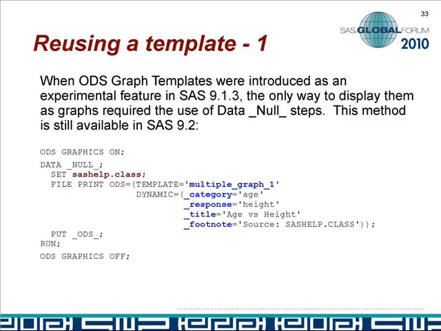Experimental ODS graph templates were introduced in SAS 9.1.3. Although the code of the templates themselves are not compatible with SAS 9.2, the only way you could use them in SAS 9.1.3 is still available in SAS 9.2. In a data step, the file print statement has an ODS option, which can be used to specify the template and its dynamic parameters. Then the put _ODS_ statement will output dataset records through the ODS graph template to render the graph.